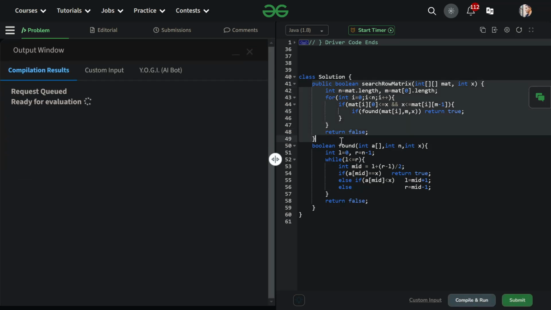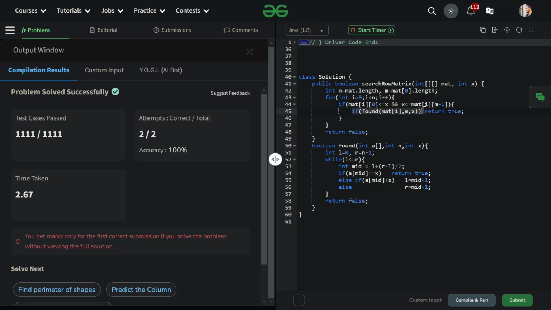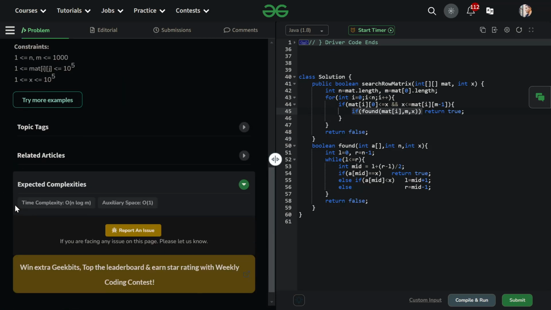Now let's talk about time and space complexity. We have this for loop, which is n, then we have binary search, so it will be n log m. I just told you the optimized approach. The brute force can be to check each and every element, so it will be n cross m. Using this, we have solved it in n log m, and we have met the expected time and space complexity. We have solved this question.